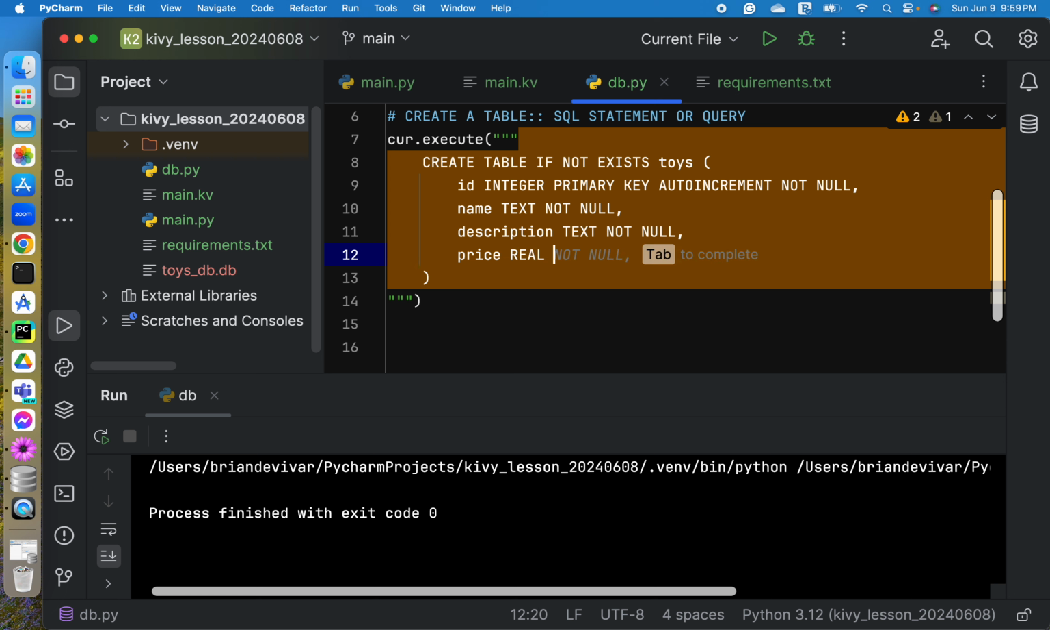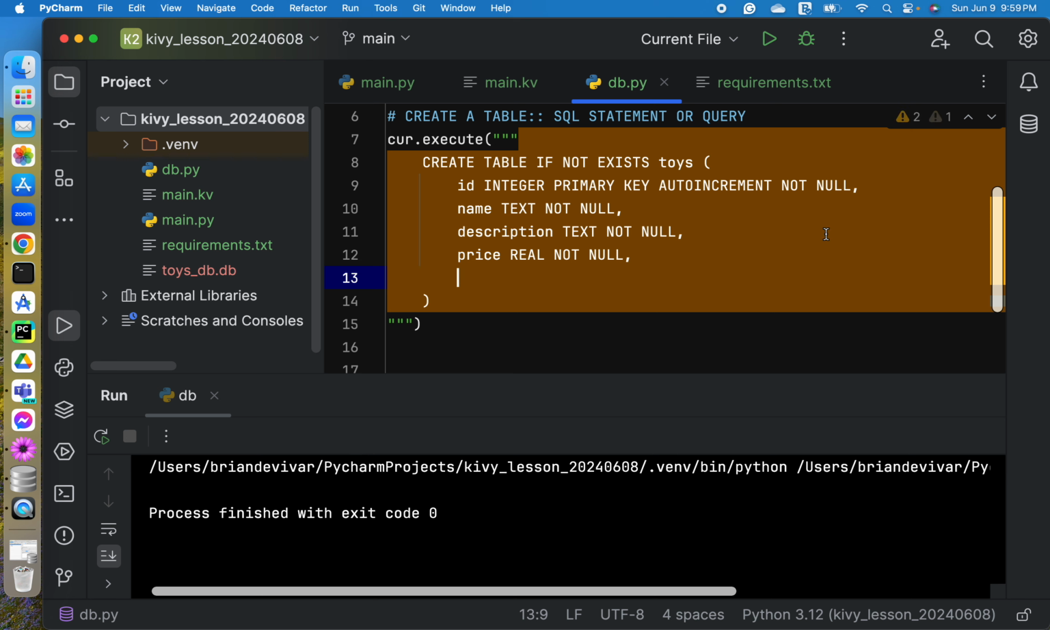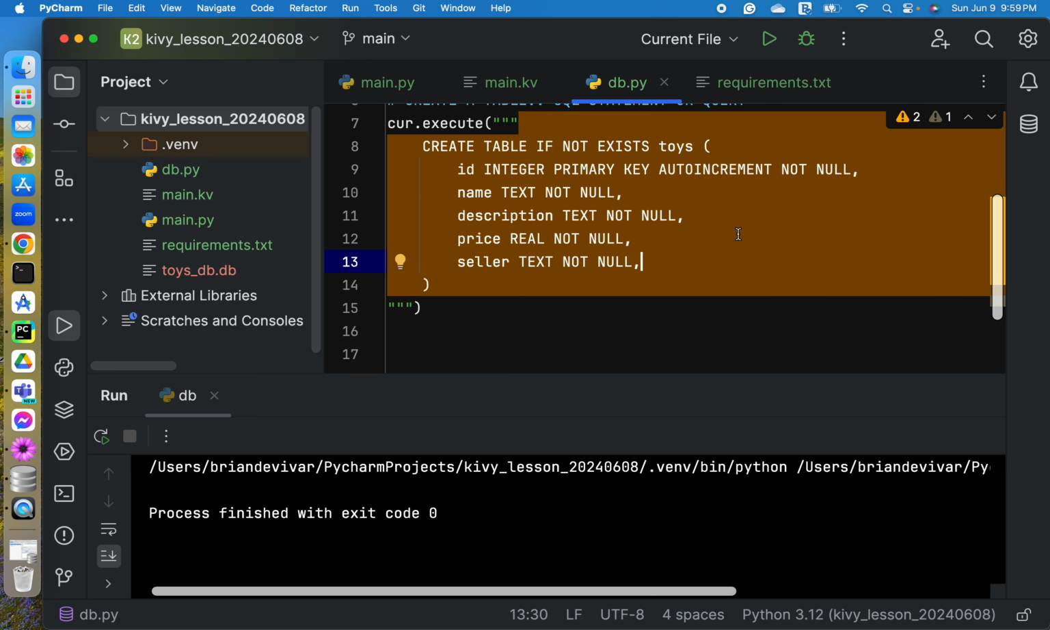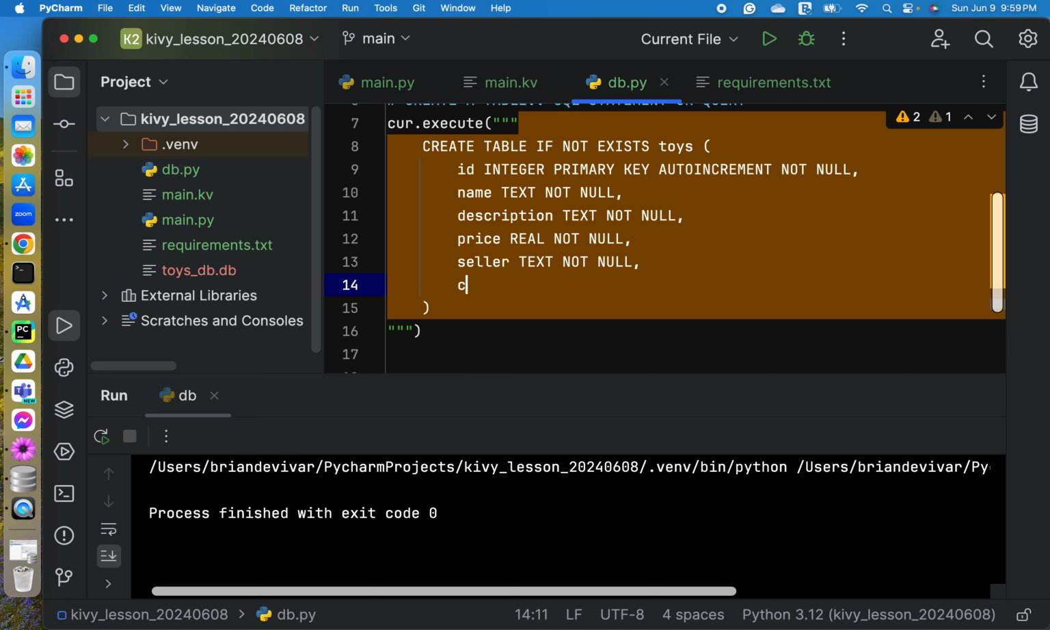Price, so price, this will be accepting currencies or decimals. So let's assign real. So it will accept whole numbers and decimal numbers. Next, we have seller, or the name of the owner of the toy.